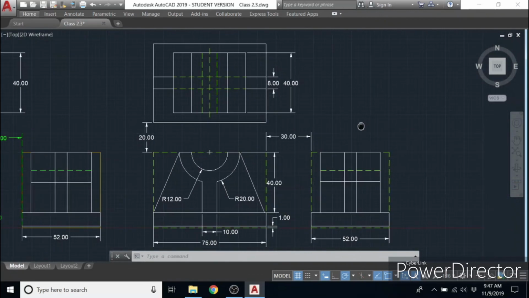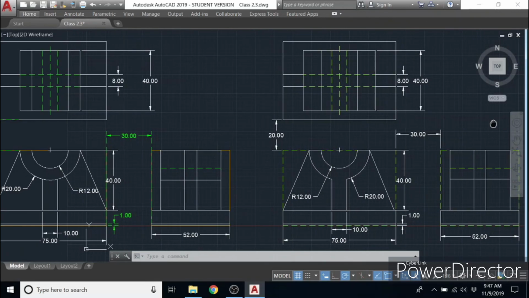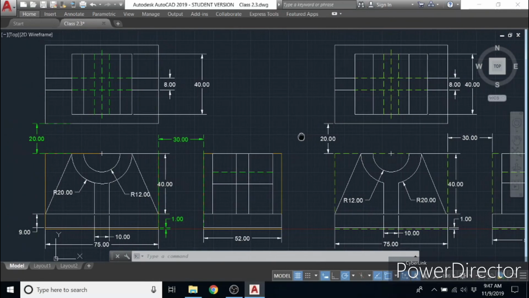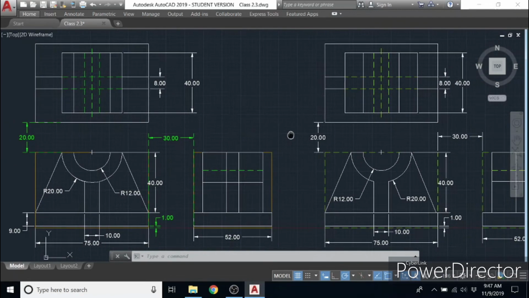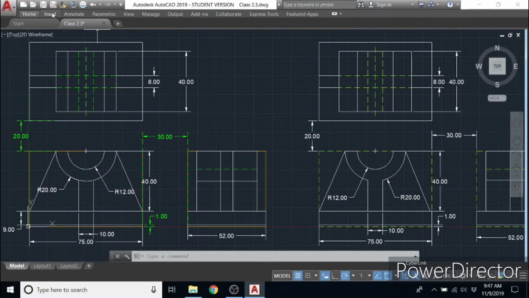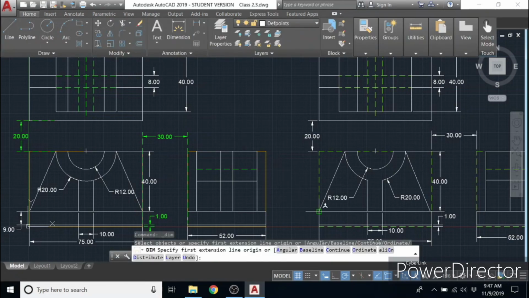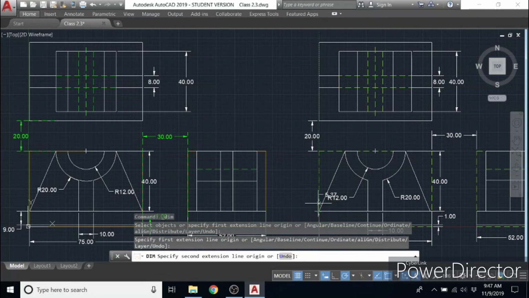Alright guys, I'm done with this drawing and it looks identical to the original one that I have right next to it. So it's done. Except I'm missing only one thing. One dimension. That is 9, which is right from here. Which is not too difficult.